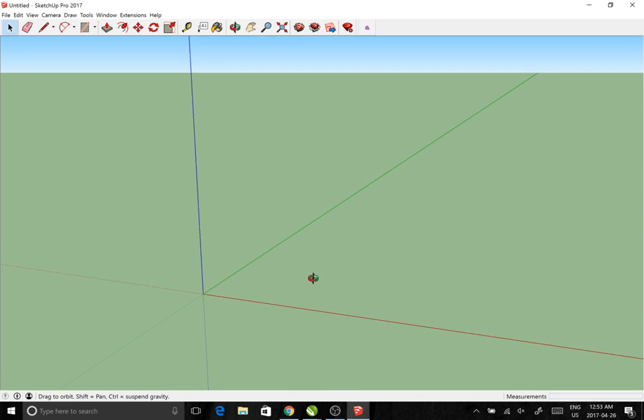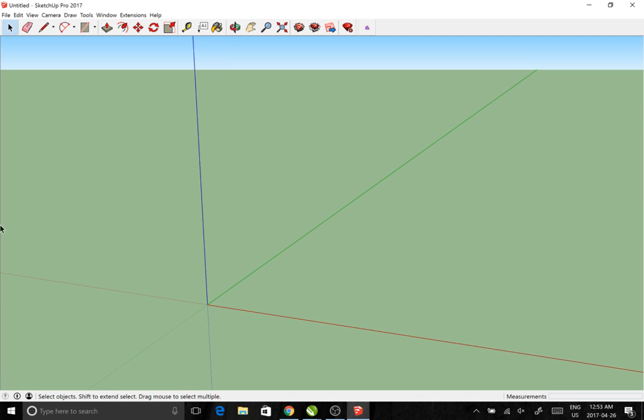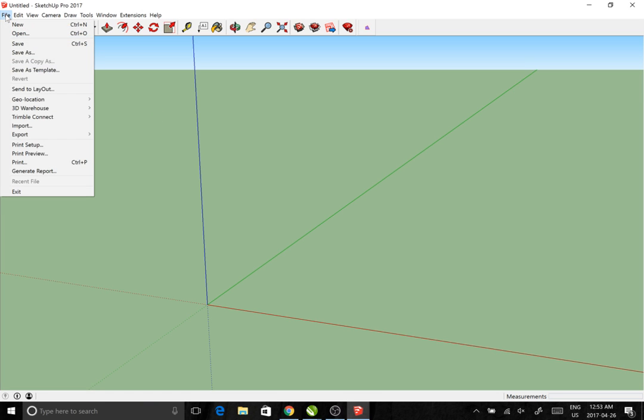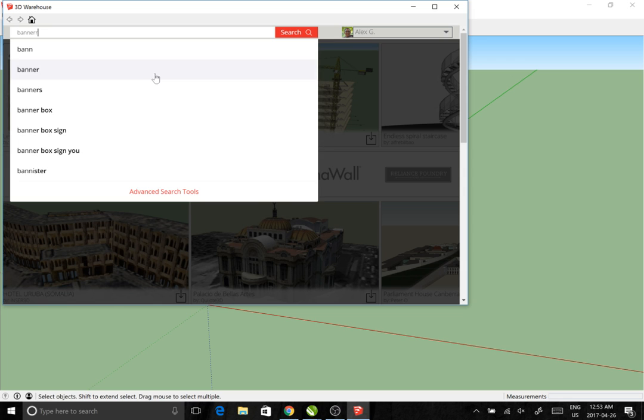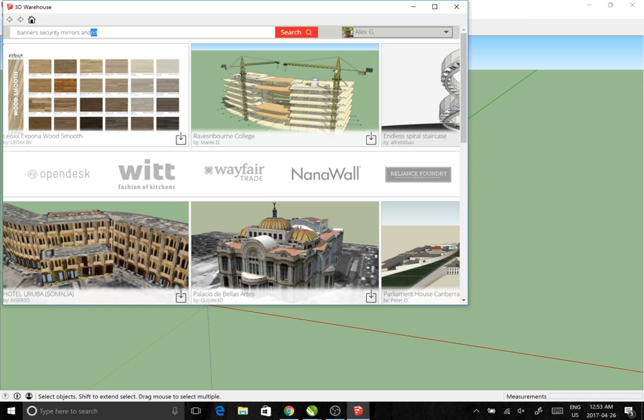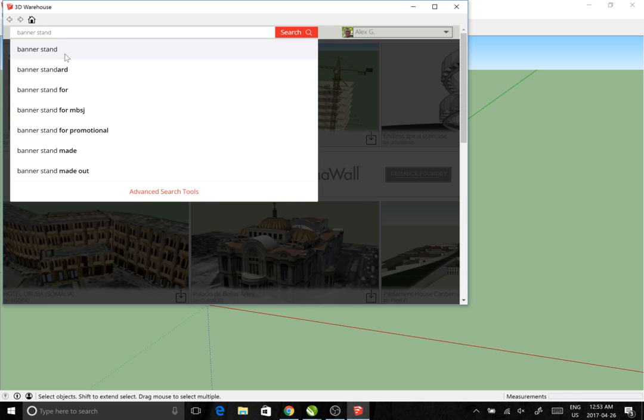So now I'm going to my SketchUp here, and then in SketchUp, you can actually get models from the warehouse. So 3D warehouse. I'm just gonna click on 3D warehouse and then get models, and then here I'm going to type in banner stand. Okay. What is this? Sorry. Banner stand. Okay. So banner stand.